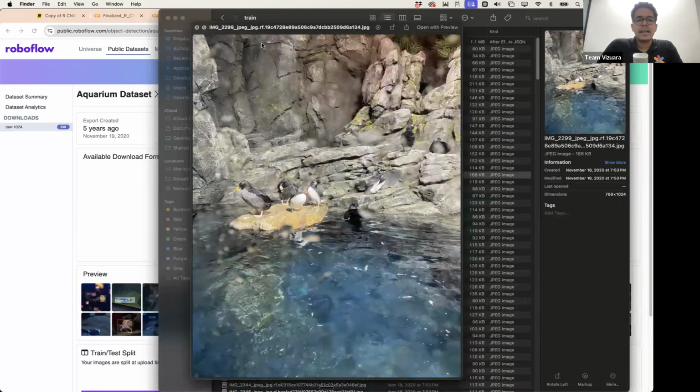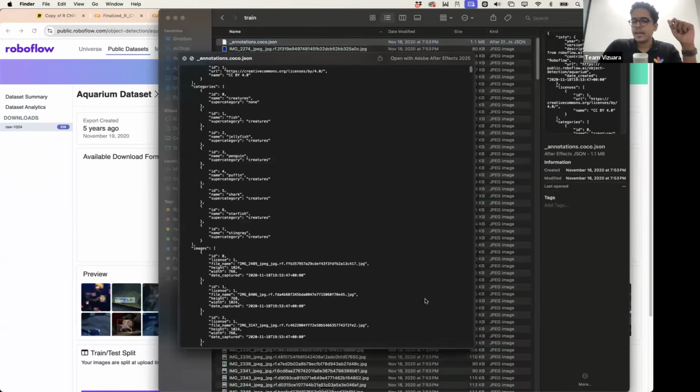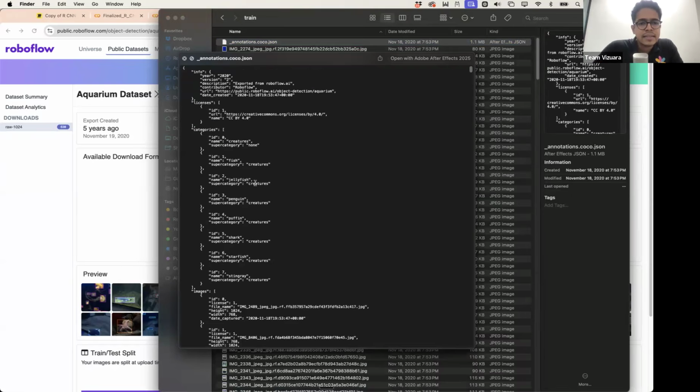And this JSON file is very interesting. Can anyone confirm if you can see the JSON file in my screen sharing? I just want to make sure, this coco.json. Okay, thank you. So in this JSON file, just check this. There are 8 categories. I think ID 0 is none, I guess that is background. So fish, jellyfish, penguin, puffin, shark, starfish, and stingray. So those are the categories.